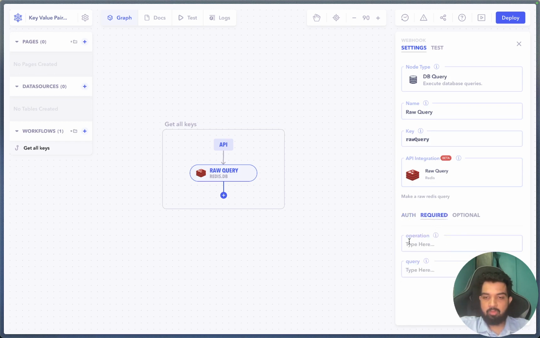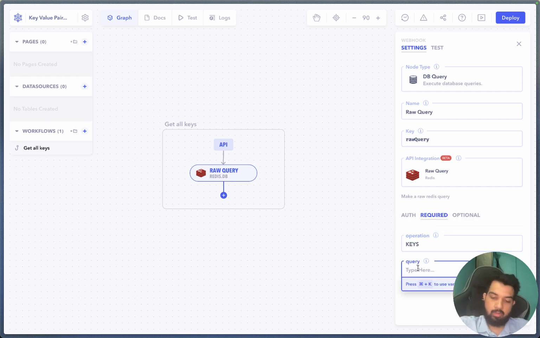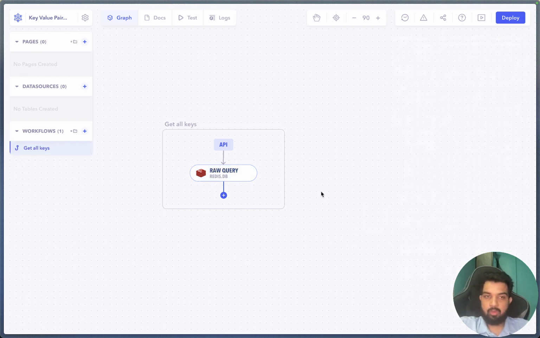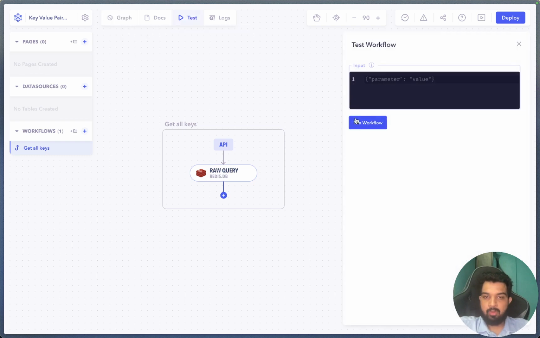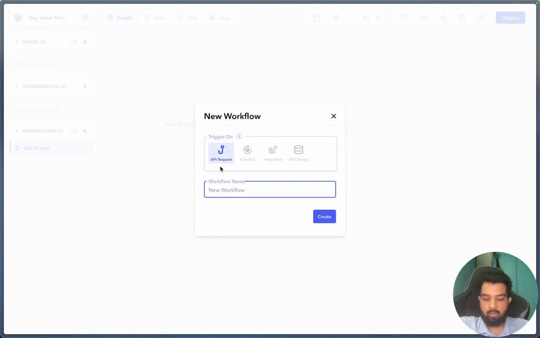Okay, so here I have to specify what operation and query I have to perform. So operation is keys, query is star, since I want to get all the keys. We'll test this if it is working. Yeah, so I'm getting all my data. That is good.